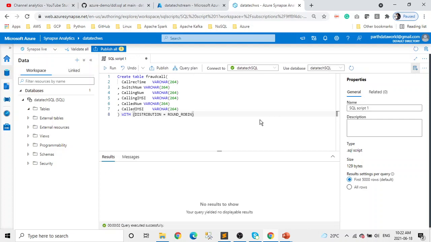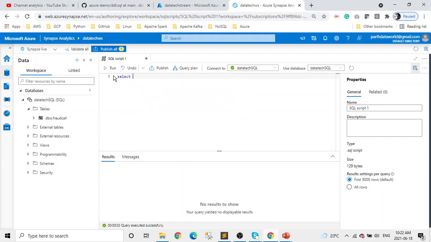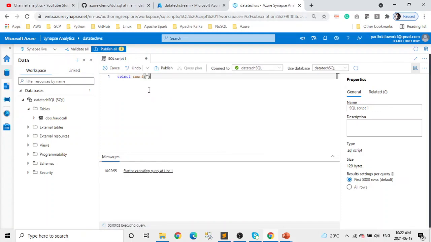So we created a table named fraud call, and it is empty. Let me show you. If you refresh here and expand, you will see the fraud call table. Let's do a count just to show you there is no data at this point.